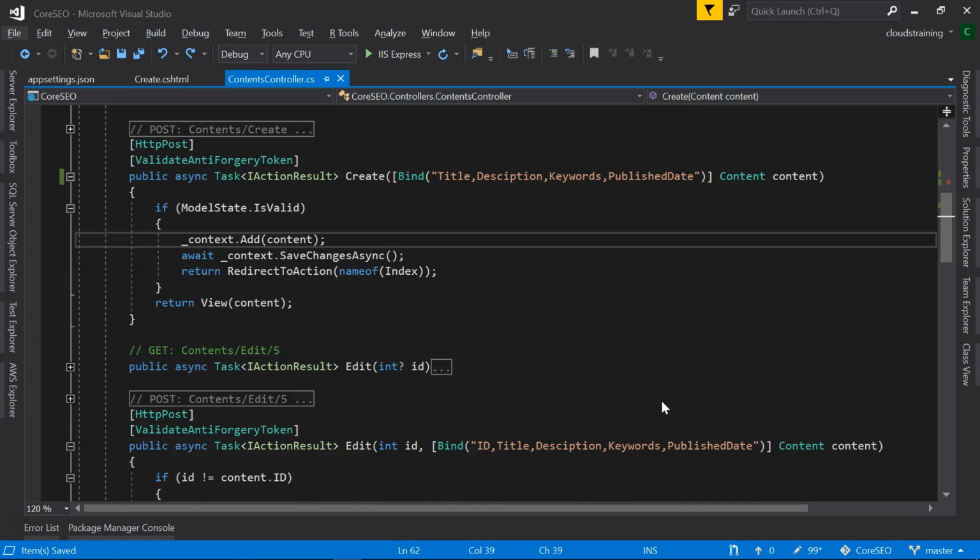This code works perfectly in ideal conditions. What if the user fills the form and before hitting the submit button, the connection to the database is disconnected or the database is down and the user hits the submit button? So it is going to throw an exception. We need to handle those exceptions gracefully. For that, we can use try catch blocks.